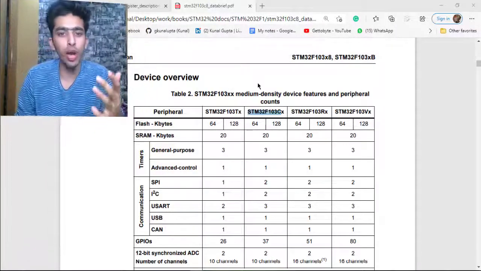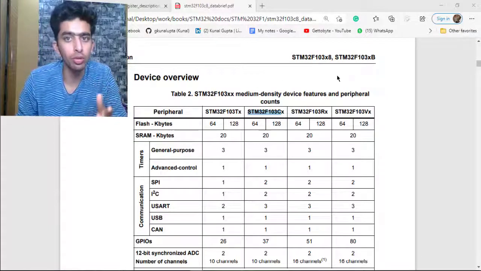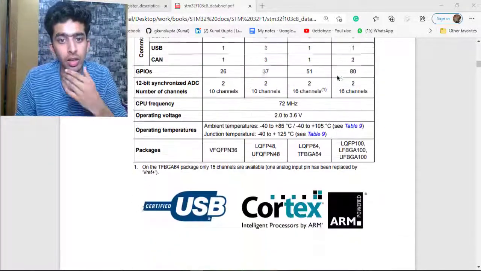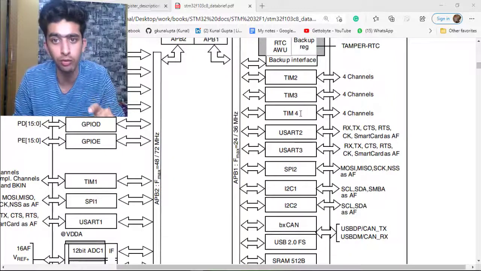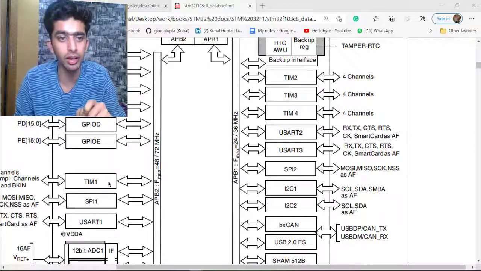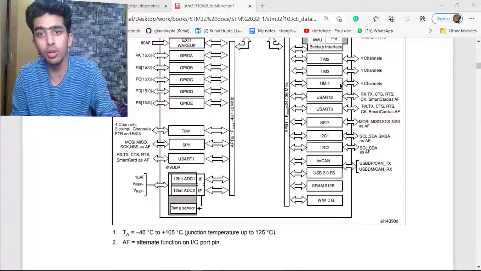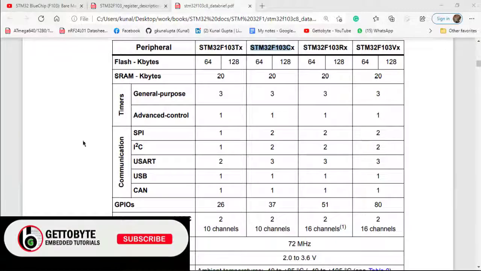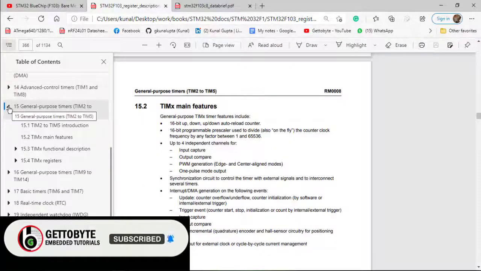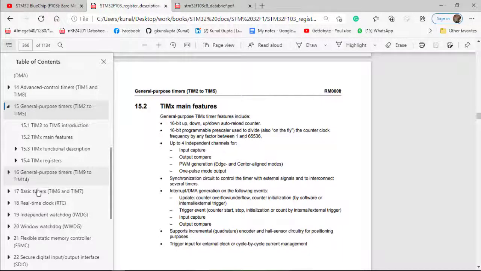So in our STM32F103XB controllers, which are there in the Blue Pill, if we go into its block diagram, we can see that it has only Timer 2, Timer 3, Timer 4, these three timers, and the Timer 1 timer. Timer 2, Timer 3 and Timer 4 are the general purpose timers, and Timer 1 is the advanced control timer. If we go into its reference manual, we can figure out that there is no basic timer present in the Blue Pill. There are three general purpose timers, Timer 2, Timer 3 and Timer 4, and one advanced control timer, that is Timer 1.